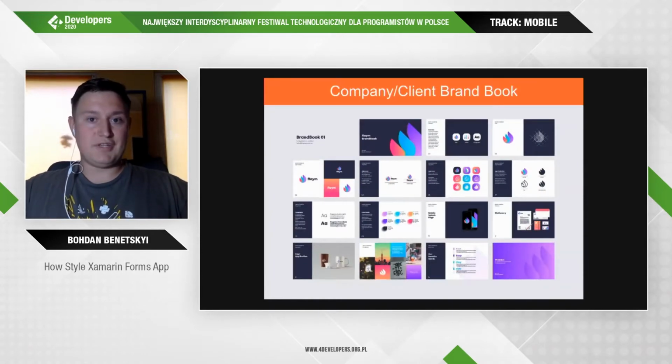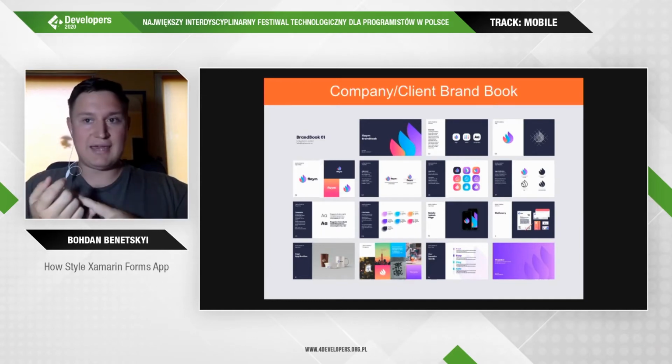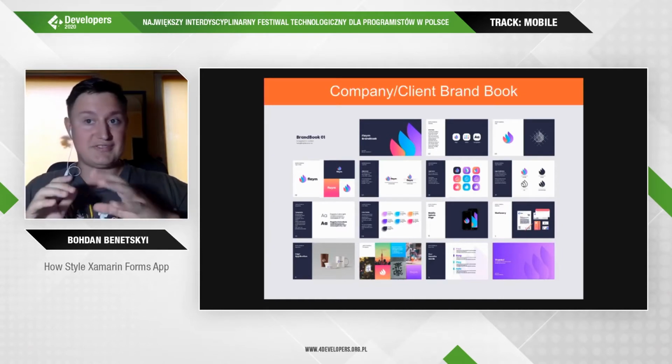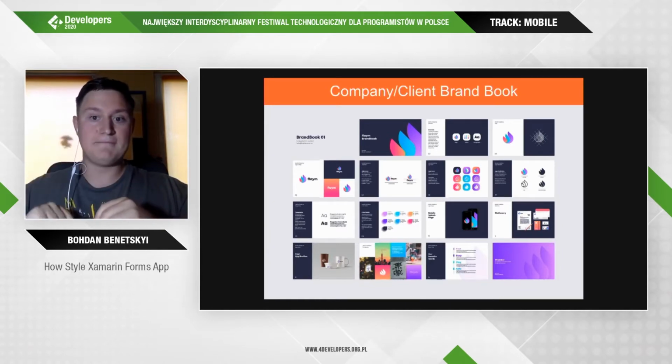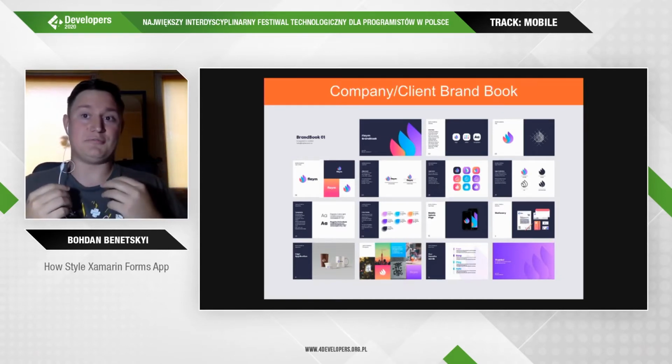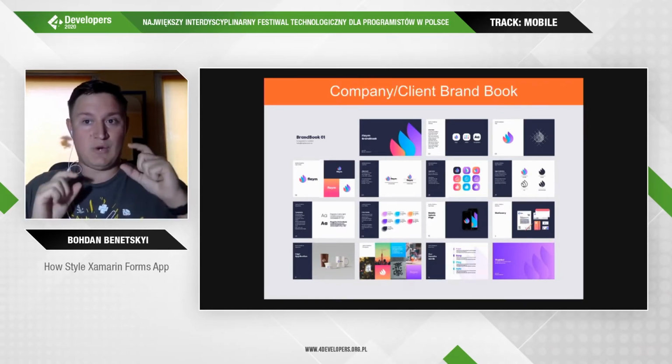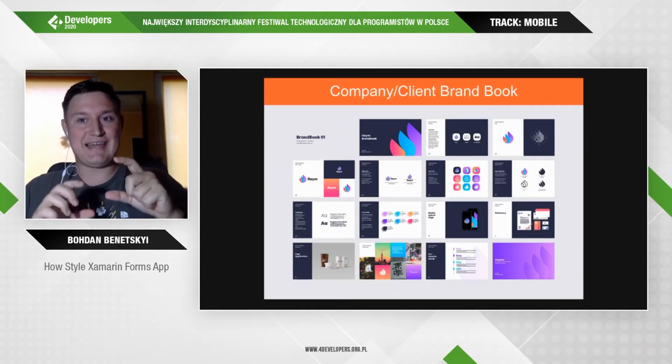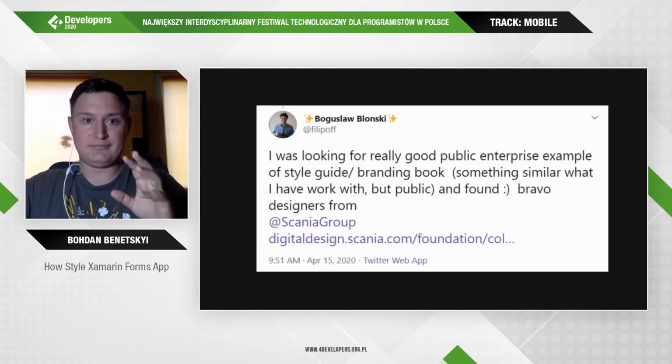Also, some companies or sometimes clients have their own brand book. It's a book where they describe each icon, each border, each label, button, everything, how it should look. What are the primary colors? What is the secondary? What is the gradient between them? It's then really easy to imagine how your app may look. Also, it has a huge opportunity for Xamarin developers, because we could create one app that has exactly the same UI on iOS and Android.